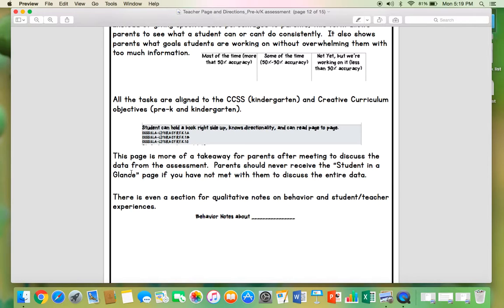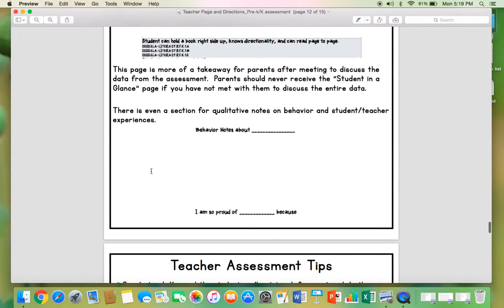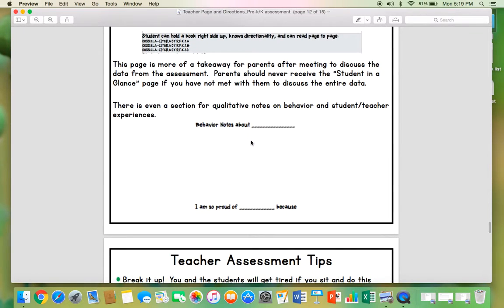So if you have a principal that really needs to know everything about how you're aligning to standards, you could easily go to the Creative Curriculum website and align it to your own page. And the last part is this behavior note.